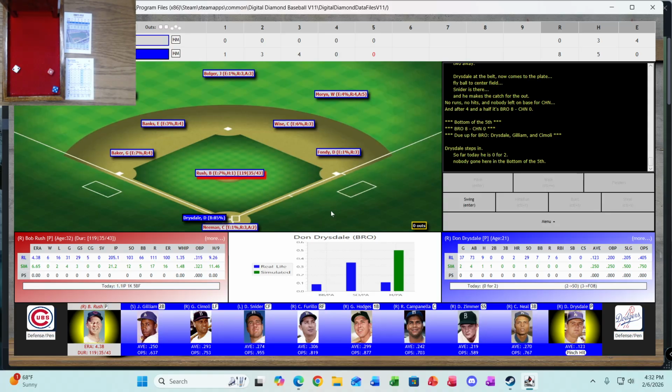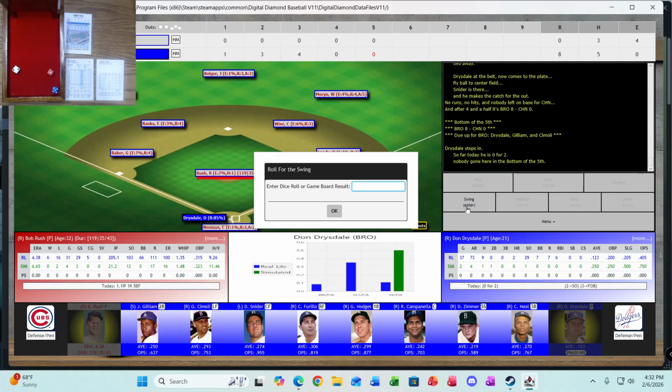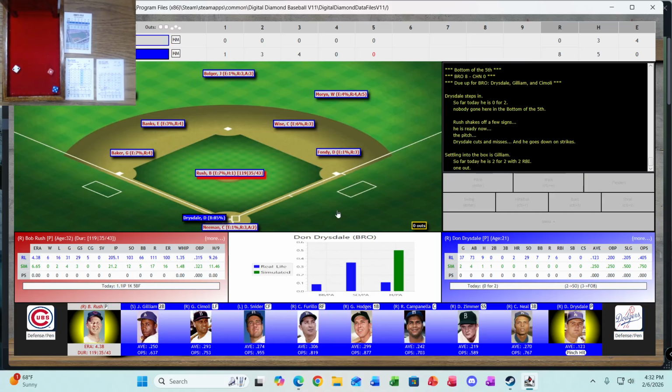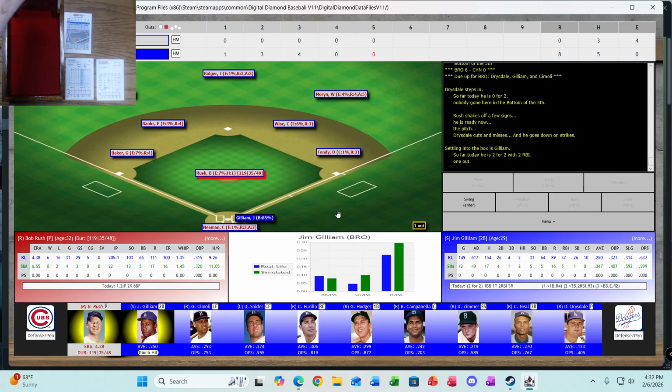Let me get the hitter up there first. It's Drysdale. 1, 2 is 2. And 5 is 4. Struck him out. Anything 6 or under on those channels, 1 and 2 are outs. Strikeouts. Gilliam. 1, 6 is 5, and 5 is 3. So we got an 8 on the 1 chart, and I think that's an out. It is. It's a pop out to third.